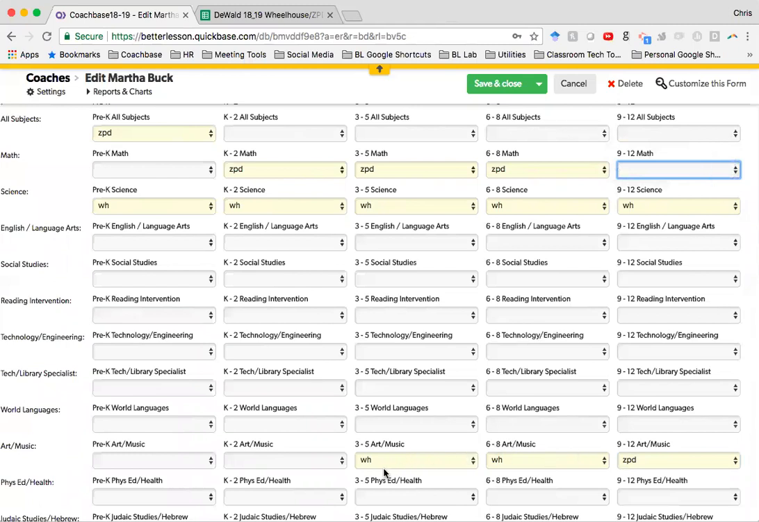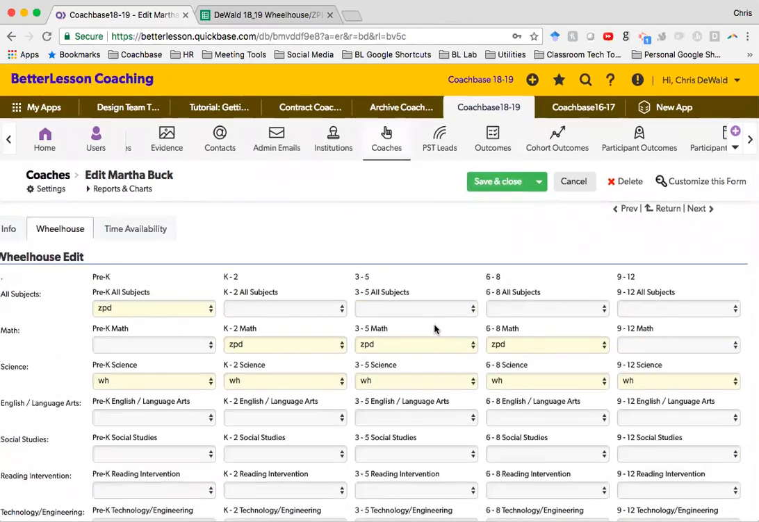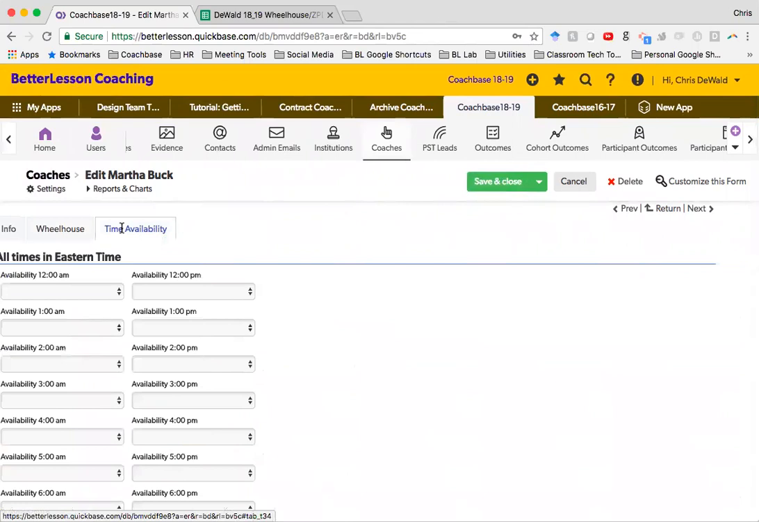Or if I have these 3-5 art teachers or 6-8 art teachers, they come in and it feels like a great fit, I can always come in and update this and say, actually, I feel totally comfortable now going K through 12. So I'm going to be able to make those changes throughout the year. When I'm done filling out my wheelhouse, I'm going to hit save and close, and that'll save everything. But before I do that, I want to take a minute and talk about time availability.